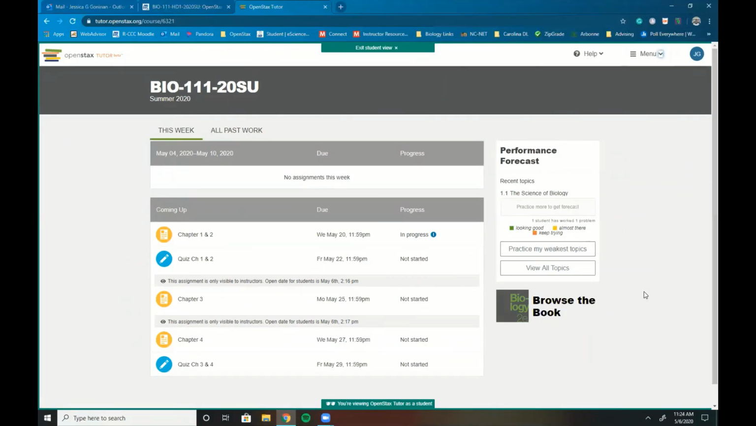So one more thing, as you move through the chapter assignments and the quiz assignments on Tutor, you will see self-paced questions here. So since we haven't finished one assignment yet, we don't see one, but you will eventually see some topics here that you need to work on. So practice my weakest topics, and then you can also view all topics. So those are good ways to study as well.